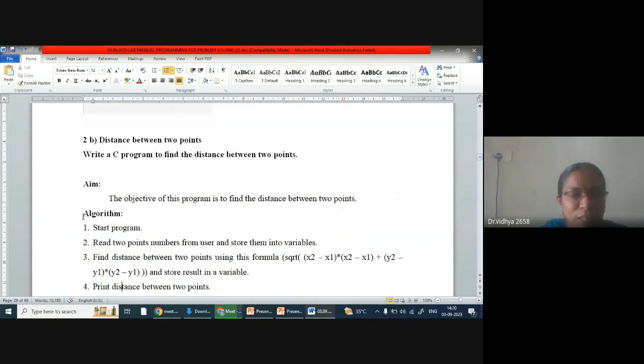Okay, so obviously the objective of this particular program is identifying or finding the distance between two points. You imagine that you are having a line. For that particular line, there will be one starting point and also one end point.